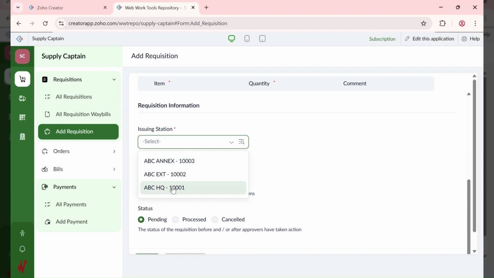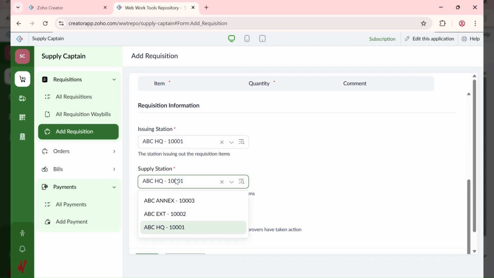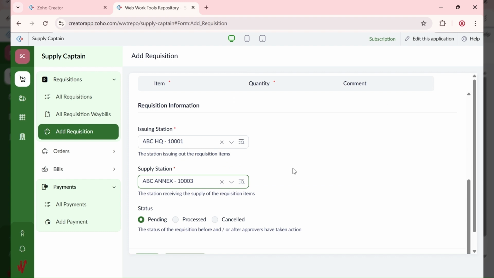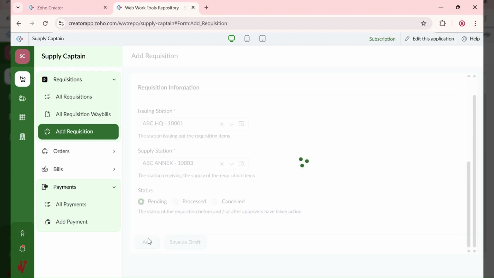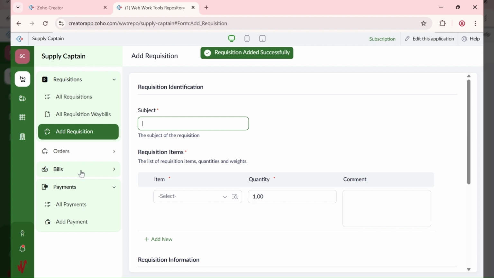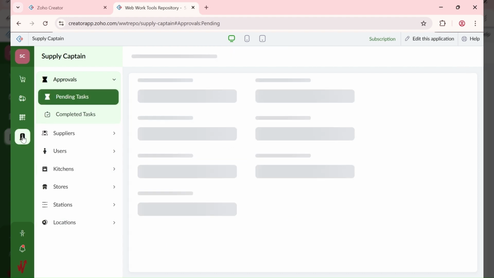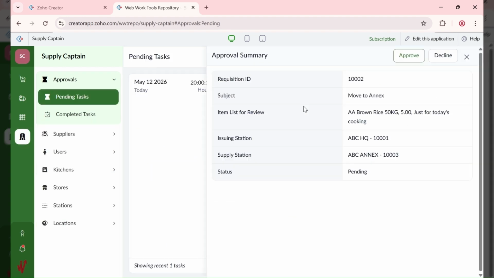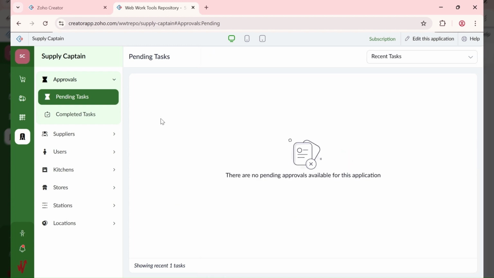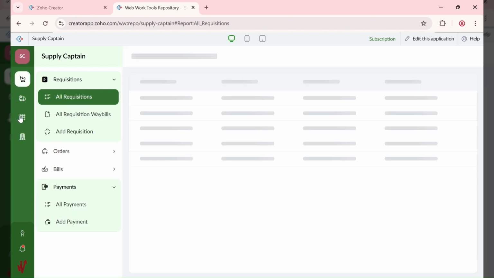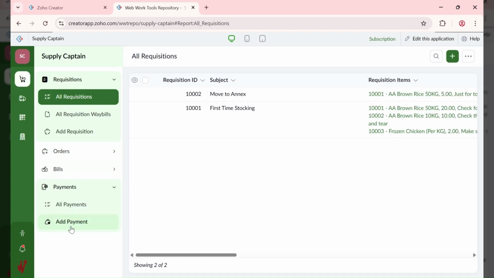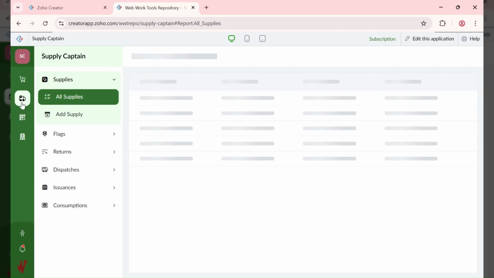My issuing station is the HQ and my supply station is the annex because that's where it's going to be received. So when I click on add, it brings in the approval notification, but I usually like using this admin to do approvals. So the moment this is approved, since this is for issuing, I don't have to order anything or add any bill or payment. Because if I go ahead and do that, then I'll not be able to issue the items again. So I'm just going to need to come to supply menu here.